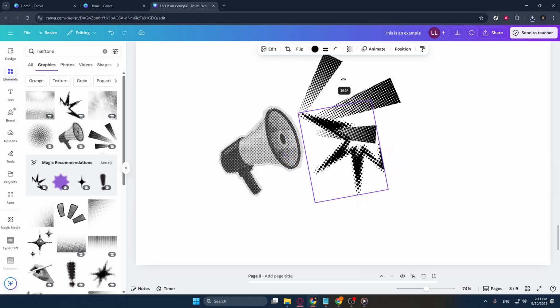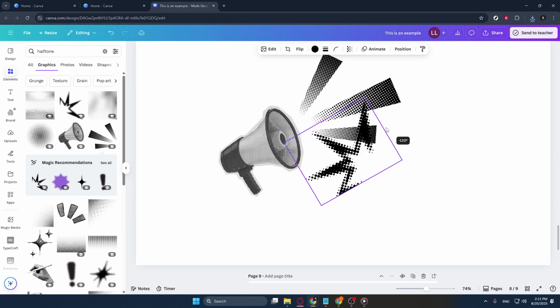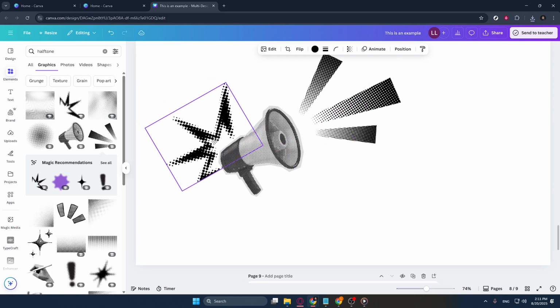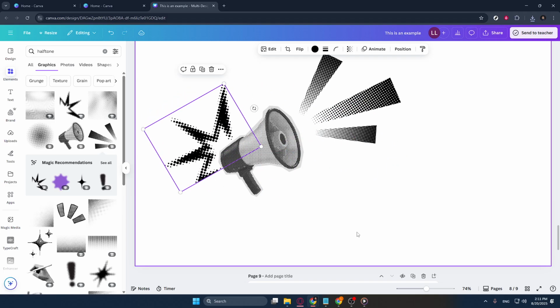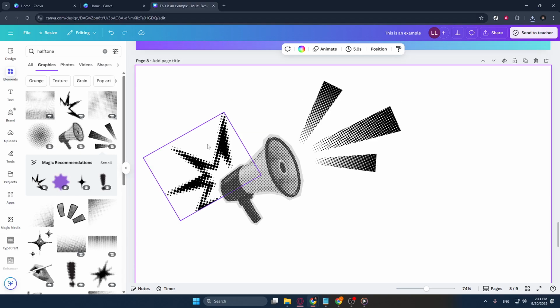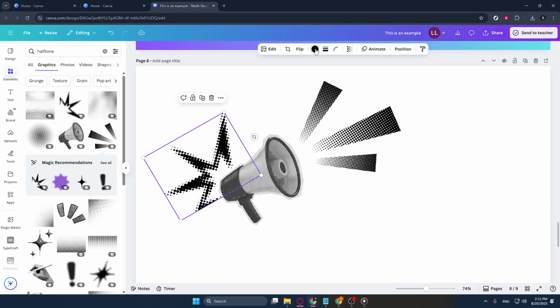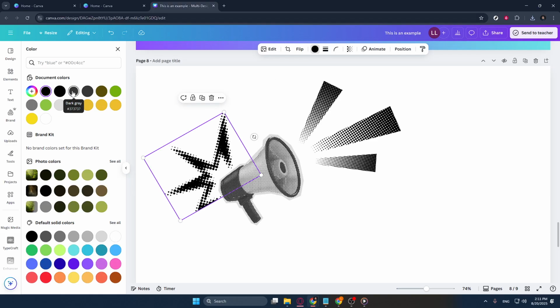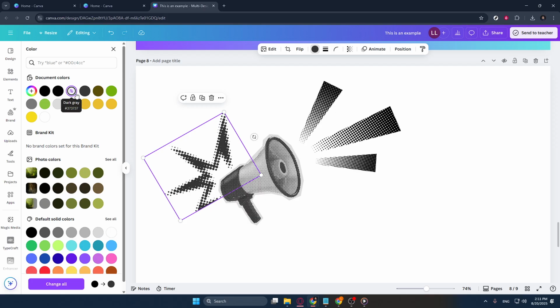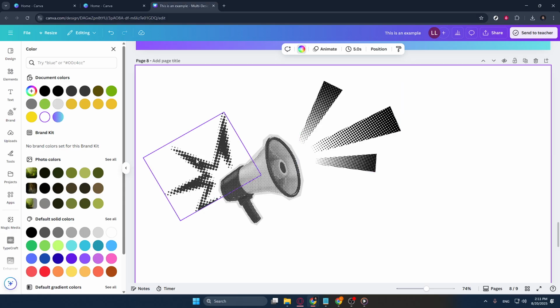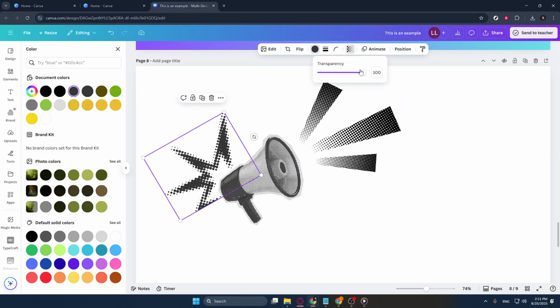Next comes customization, which is where Canva truly shines. If you wish, you can adjust the transparency and color of your halftone to blend seamlessly with the rest of your design. To do this, click on the halftone element and you'll see the option to adjust the transparency appear in the toolbar above. Lowering the transparency can soften the effect, making your design appear more subtle and sophisticated.